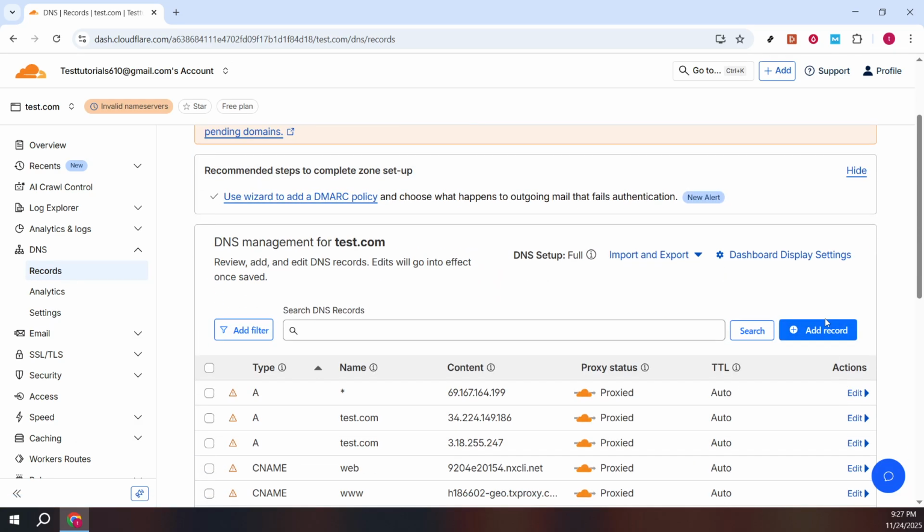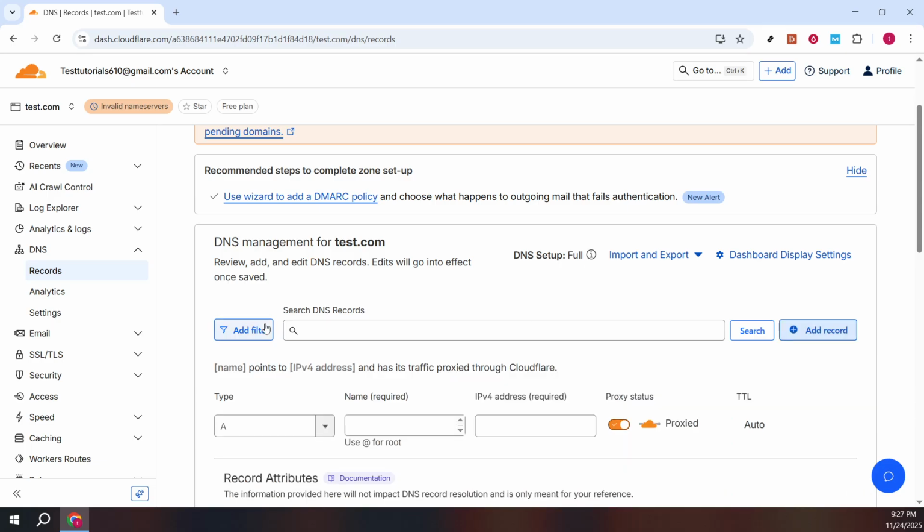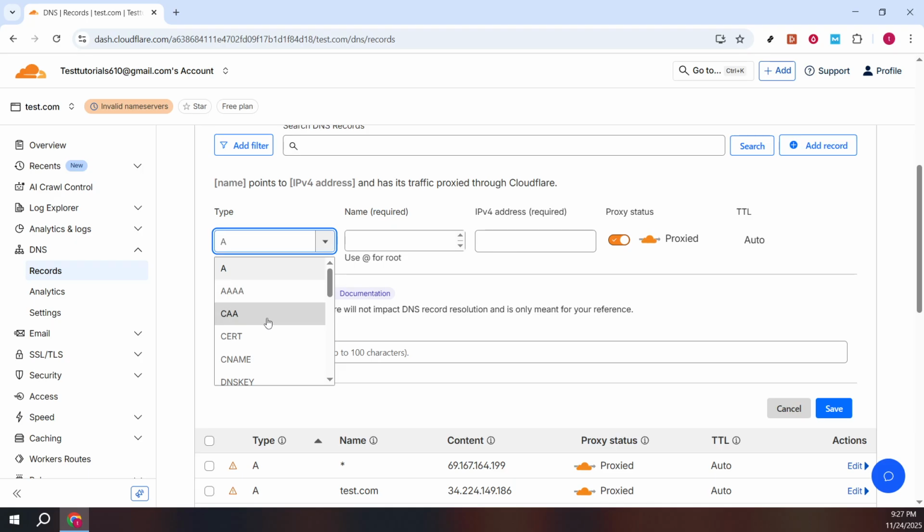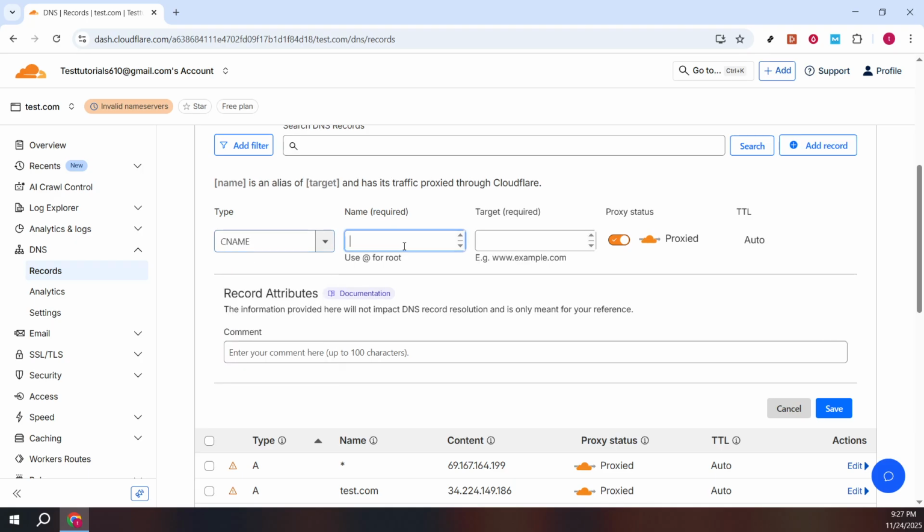Now, fill in the details. In the name field, enter the subdomain you're aliasing. Common labels are docs, blog, or app. If you're pointing the root of your domain, many dashboards accept the @ symbol to represent the apex. Cloudflare will flatten that name so it resolves correctly like an A record to the outside world.